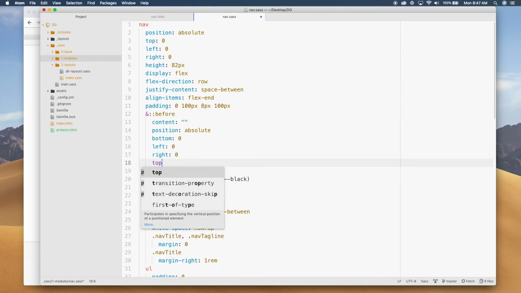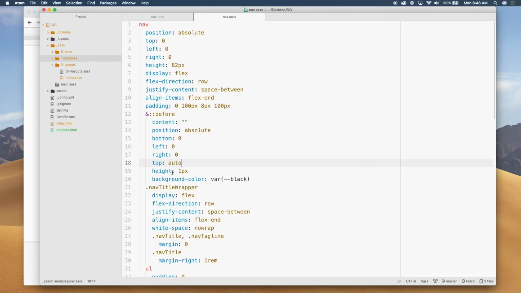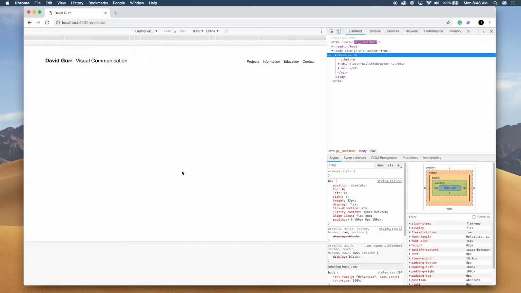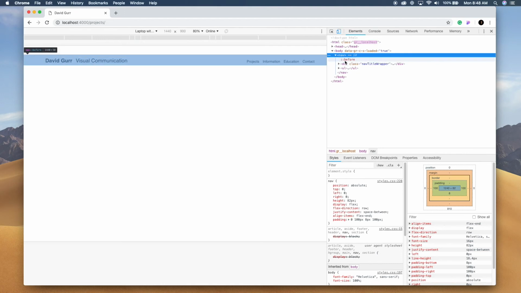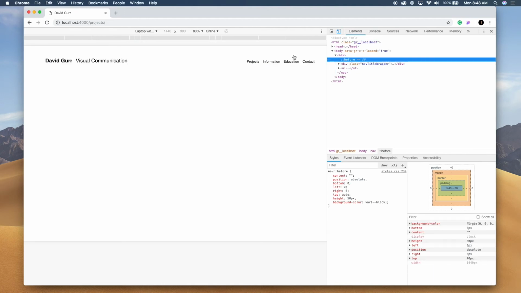Let's just do top auto height, maybe let's just go 50 pixels to see if it is even doing anything. Okay, so there's the before. There it is. Okay.